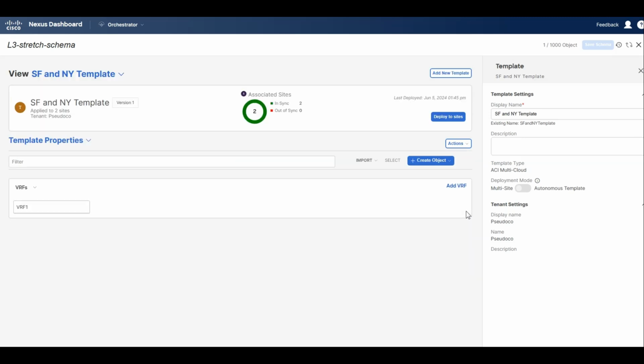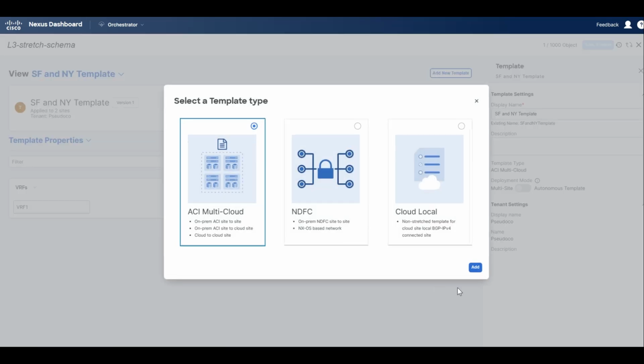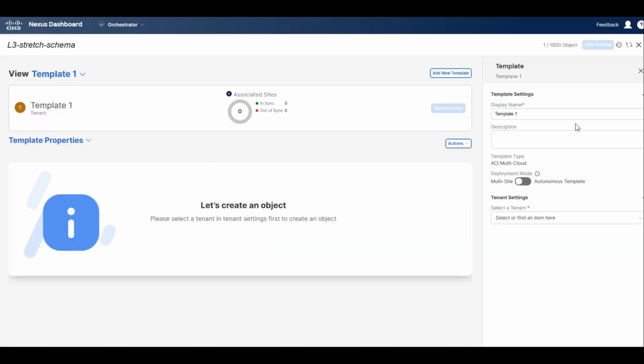Now I'm going to add a template, San Francisco only template, and associate it to the pseudocode tenant. So this template will contain the bridge domain, subnets, and EPGs that will be locally deployed to site 1. So in the schema, we're going to click add a new template. Template name, we're going to name it San Francisco only. Still choose pseudocode tenant.